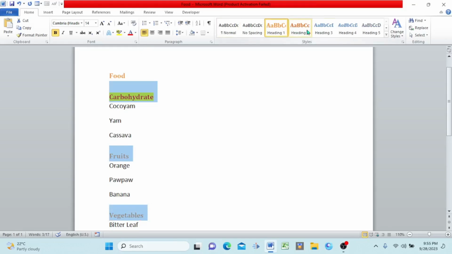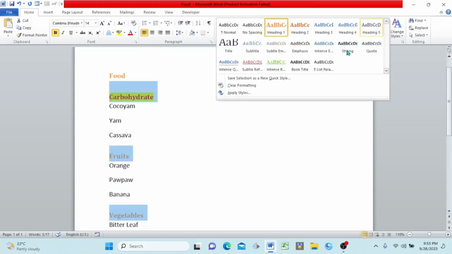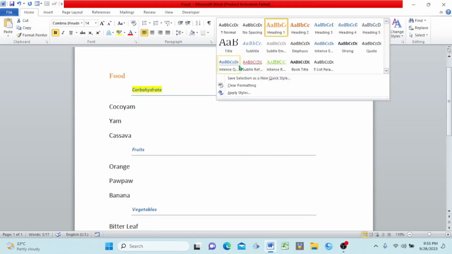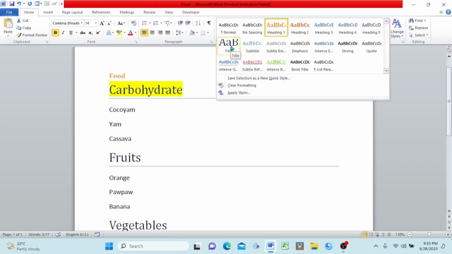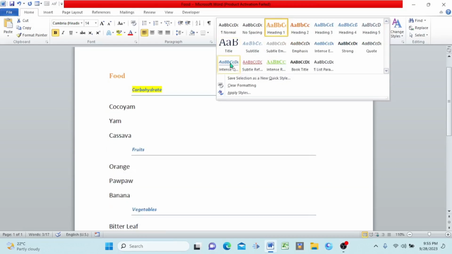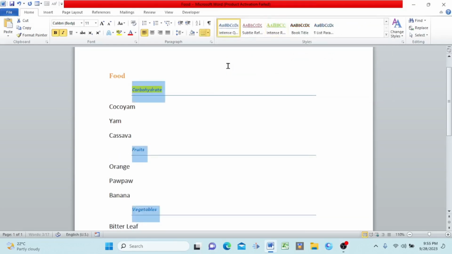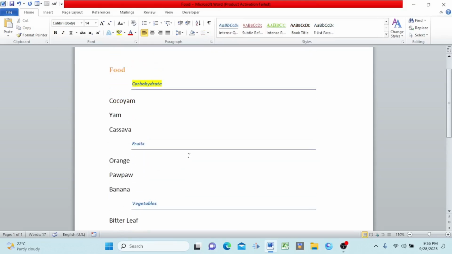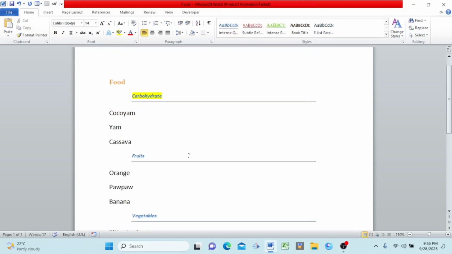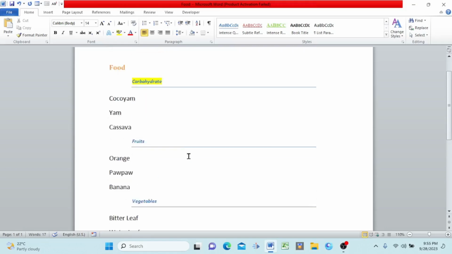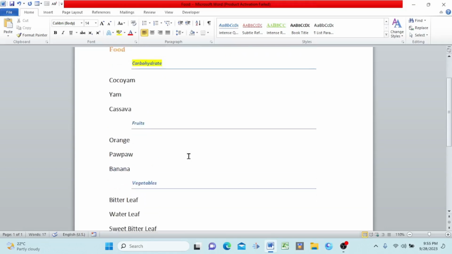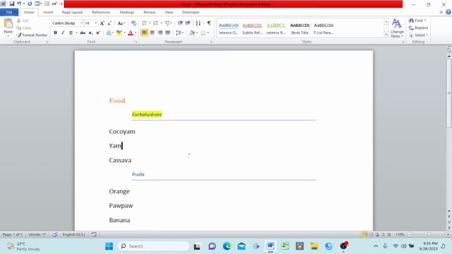So if I come now to these styles here and I begin to choose, you see, it automatically applies to the different headers. Let's say I want to choose this one. You see, it gives me a unique style here. It helps you to work coherently with your document and also beautify your document. Okay, this is how you can apply styles.